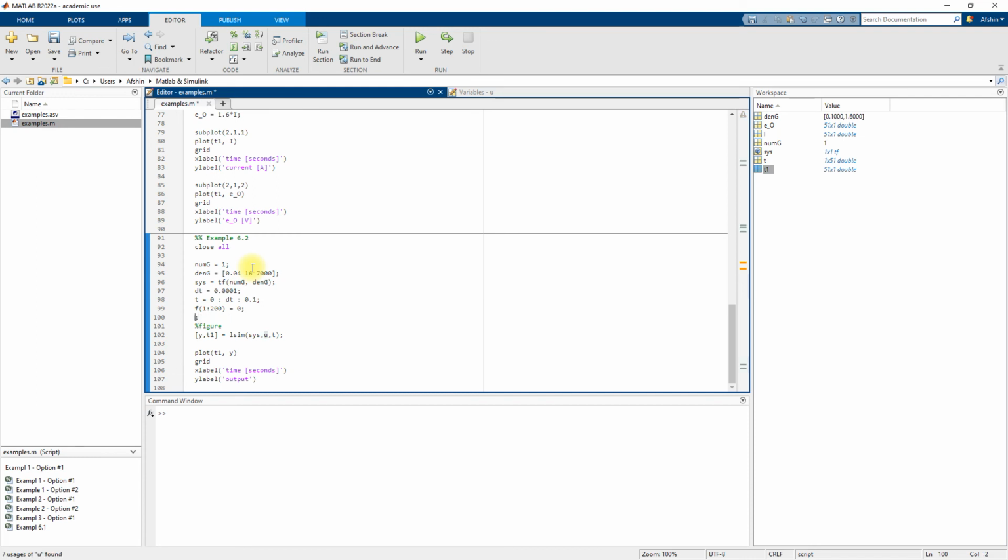Then we have f of 201 to 601 equaling 12, and then 602 to 1001 equaling 0. So the values we are inputting in this f are basically the indices of the elements in our input function.